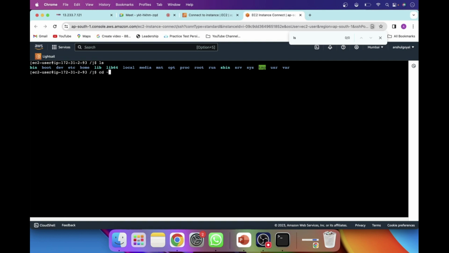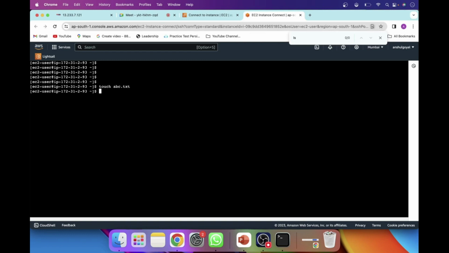If you want to go to the home directory of the ec2 user, cd tilde sign. So now you are in the home directory. If you want to create any file, you will use the touch command here. The touch command will create an empty file, like abc.txt. If you ls here, you will get abc.txt, but it's blank, it's an empty file, because touch only creates an empty file.